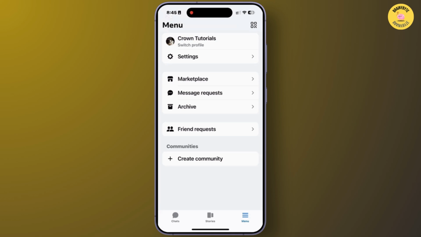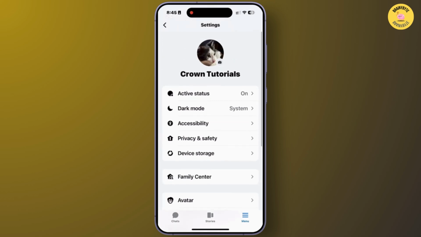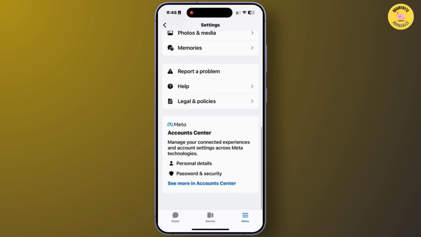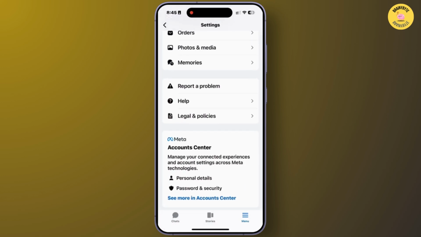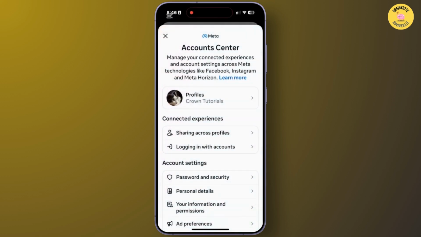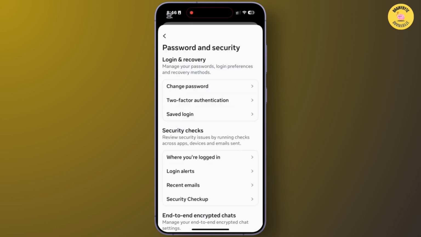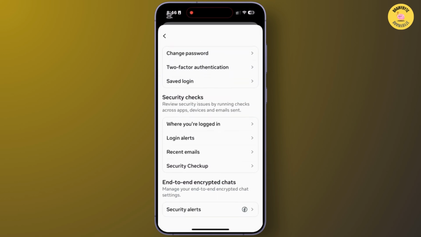You can do that as usual, or you can also find the logged-in devices by tapping on the settings section. So simply tap on settings. From the settings section, you'll have to scroll down to the bottom and go to the option like account center. So simply tap on it. From the account center, you'll have to go to the option password and security. From here, tap on where you're logged in.